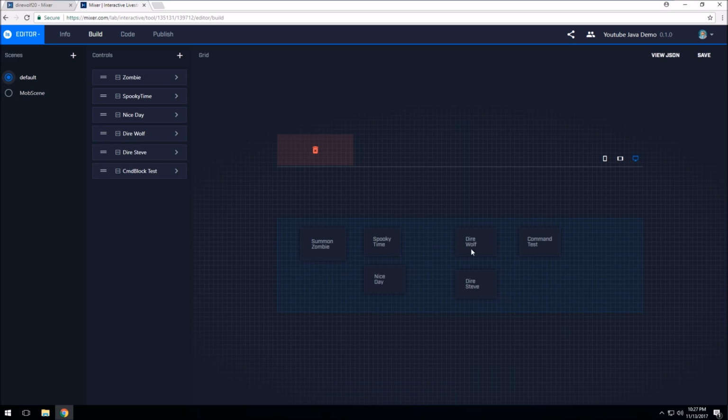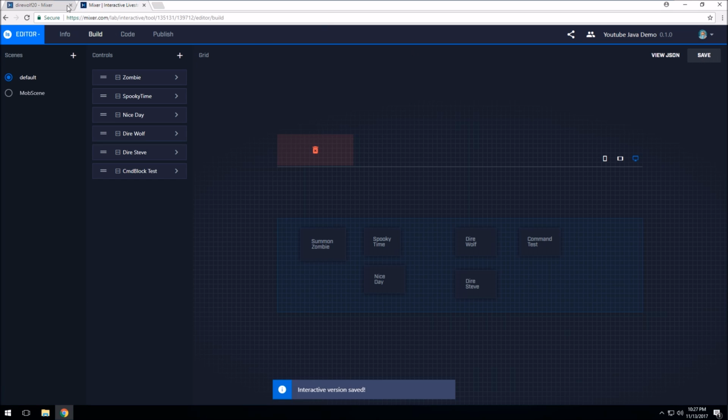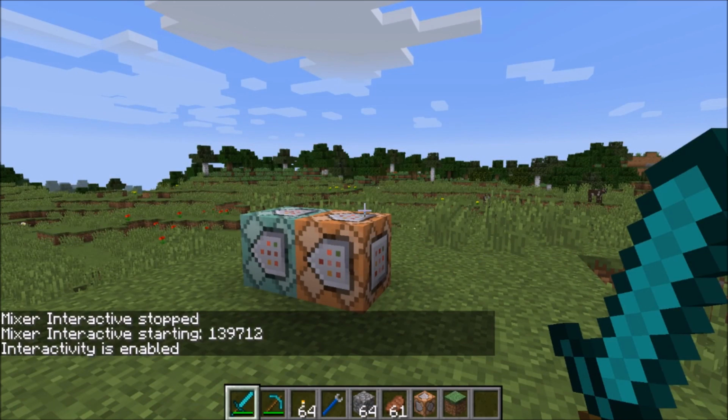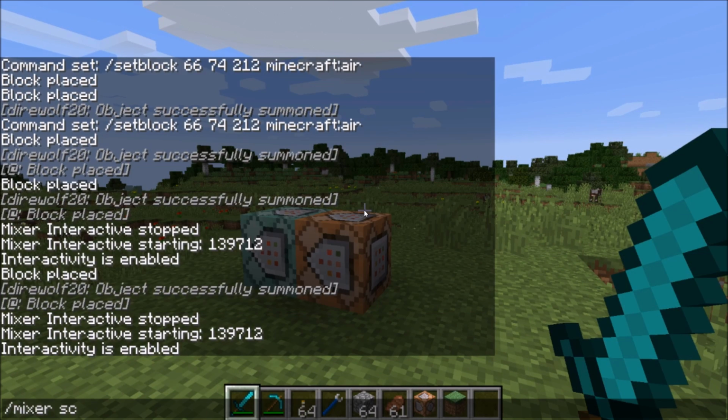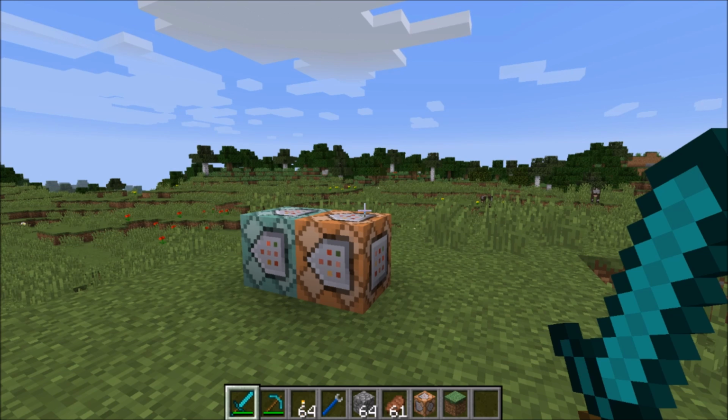We still have the default scene that has all the buttons we just defined before. The default scene is what's going to activate as soon as you start the Mixer Interactive API. The mob scene we can change by using an in-game command. So let's go ahead and stop and restart our Mixer API, make sure everything is saved, and we will stop and start. And you'll notice when we start it up, we still are entered into the default scene. Perfect.